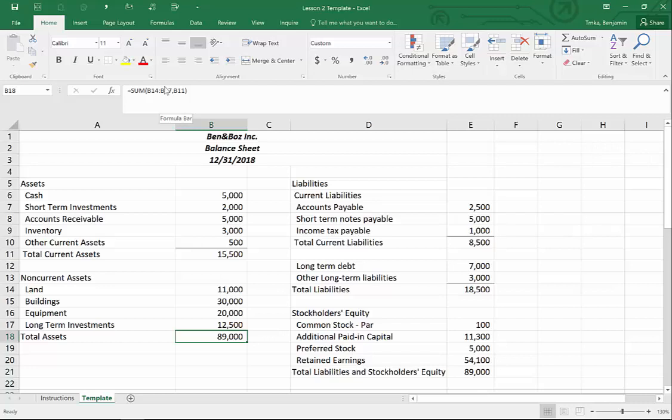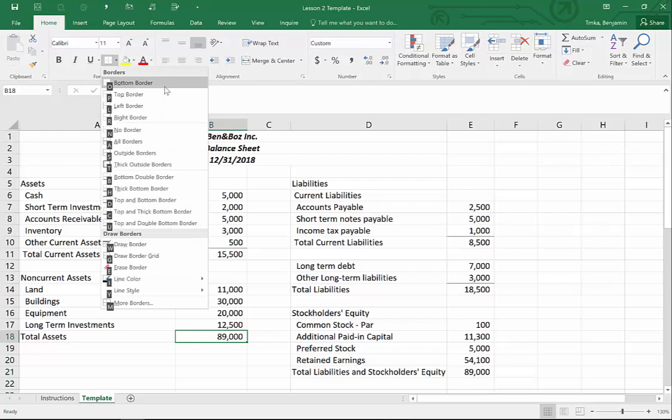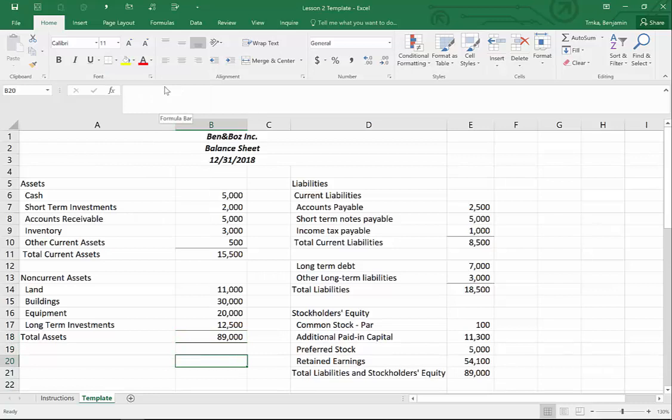Ooh, it's getting fun, but I'm going to do it the shortcut way just because it can help us practice a little bit. Nice. Again, Alt, H, B for the borders, and then Boz said he wanted a top border as well as a double bottom border. So top with double bottom, that's letter U. So I'll hit letter U, and look at that. I got a top and double bottom border right there.